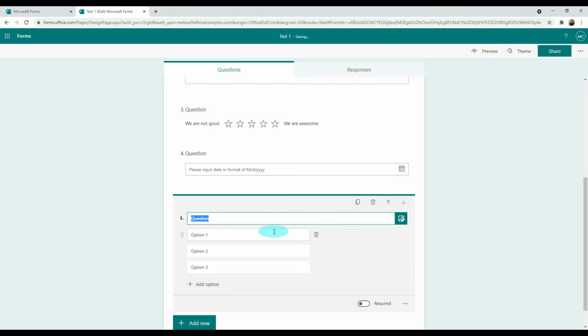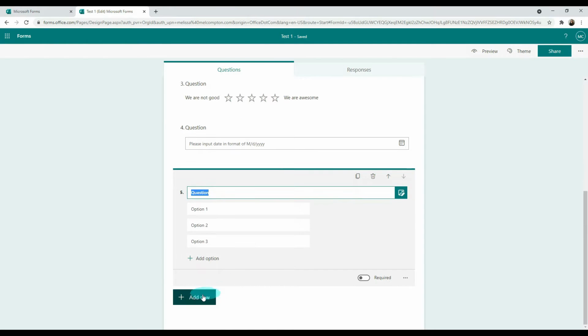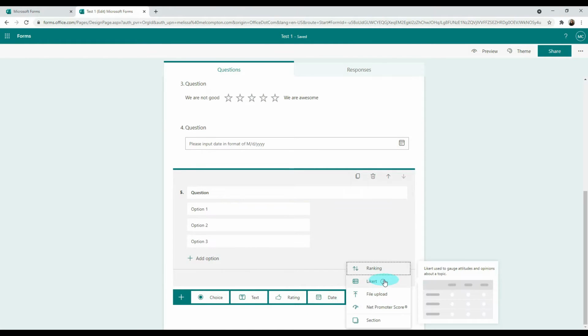Now this comes in handy if you have something you need them to order, like in what order did these events happen, and you randomize that list, then they can move them up and down to put them in the correct order they need to be in to answer the question. Add new again. A Likert.